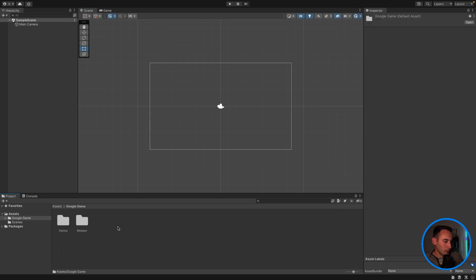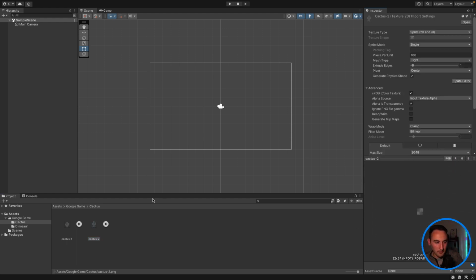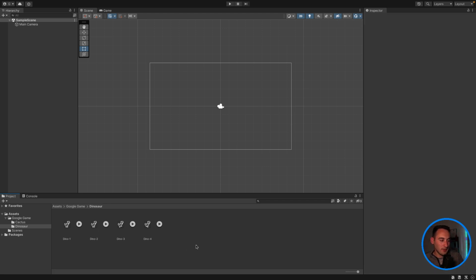In this folder we have cactus. It's just a cactus. You can't really see it properly, but it's quite small. Then we have 2 different types of cactus. One has the cactus itself, and the other one has a bit on the floor underneath it. It's not like a shadow, but like dirt that's surrounding it. You'll see it when we make the game.